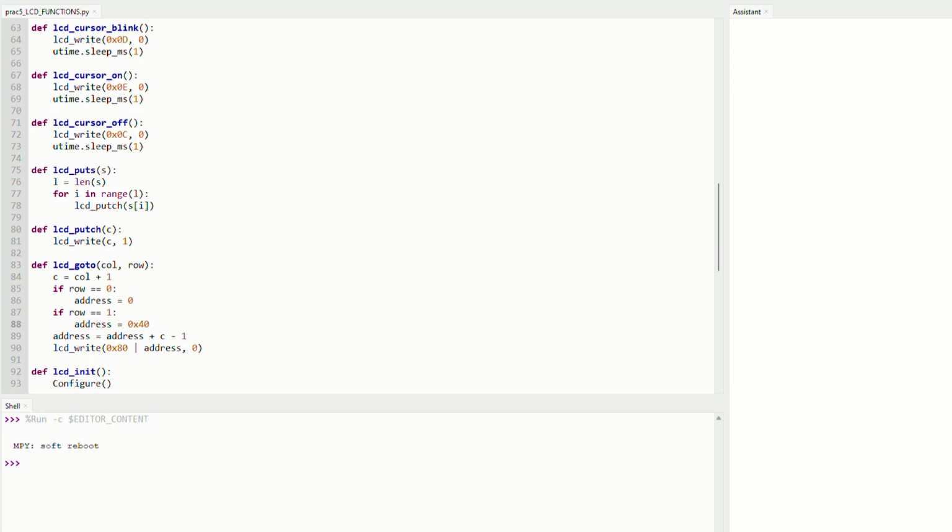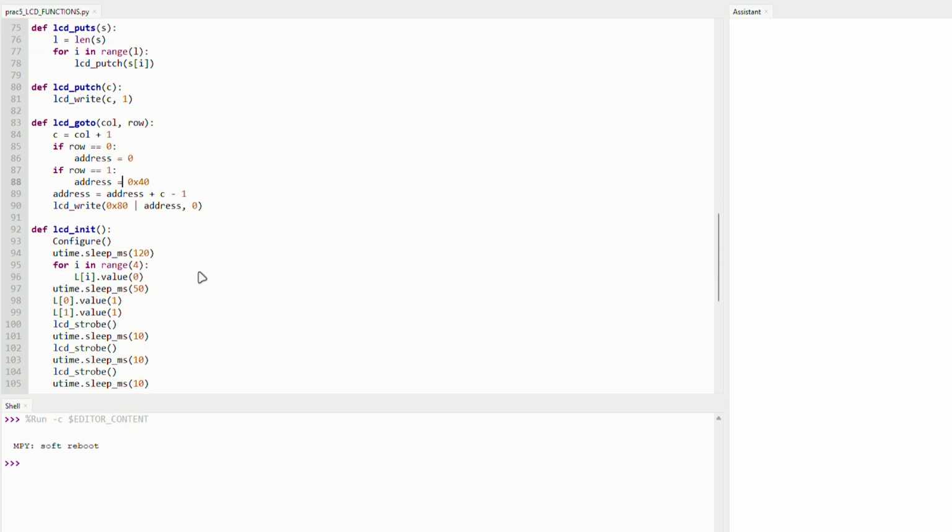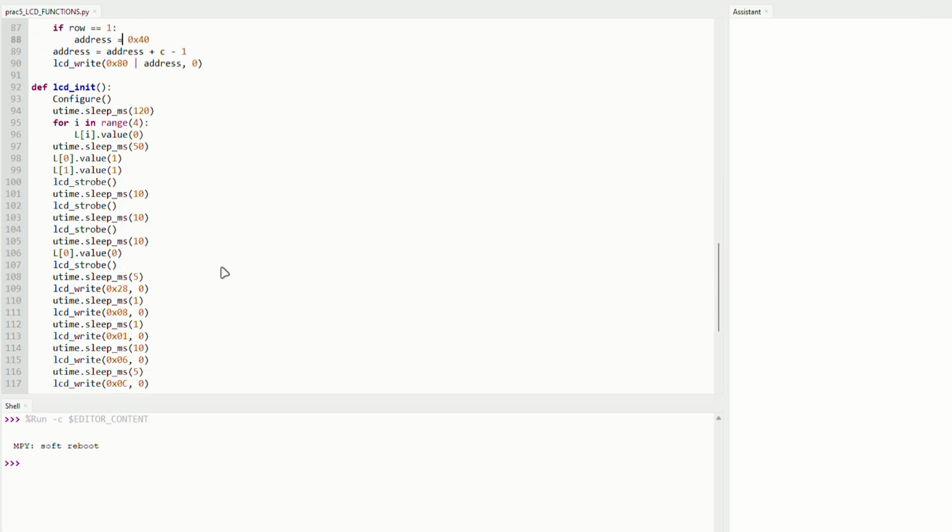What else? The LCD initialization function is the LCD init. This initializes the LCD by configuring the data pins and sending a series of initialization commands to set up the LCD in 4-bit mode, turn off the display, clear it, send the entry mode, and turn on the display.